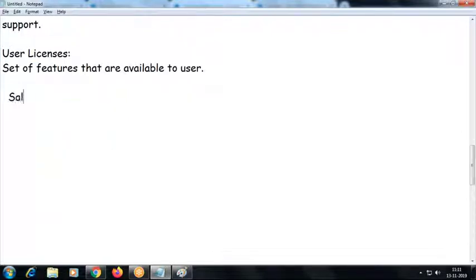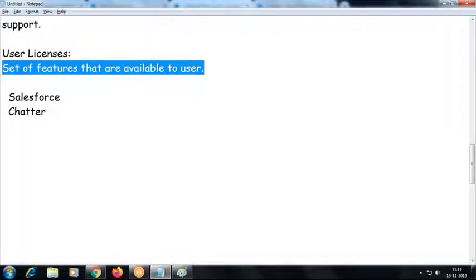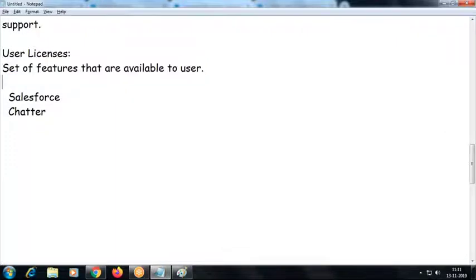Got me? So the features that are available to the employee are decided by an entity called user license. Okay, so take for example, I have a license called Salesforce user license. I have a license called chatter license. So this is a kind of entity which decides what features are available to the user. Got me? Okay, there are licenses. I have just given the important types of license here. Types of user license.